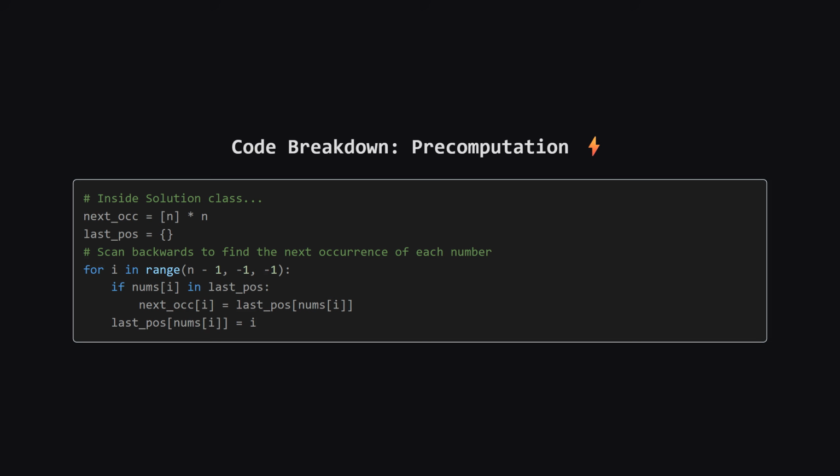If we see a number, we record its position. The next time we see that same number moving left, the recorded position is its next occurrence. This is vital because a number's distinctness only lasts until it repeats.